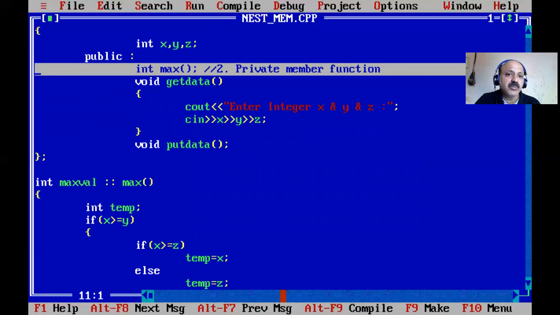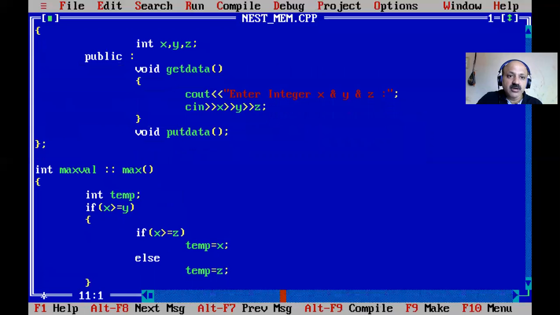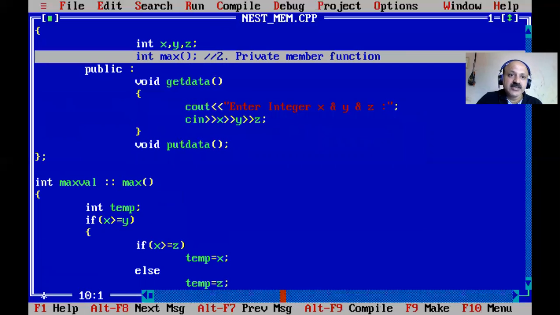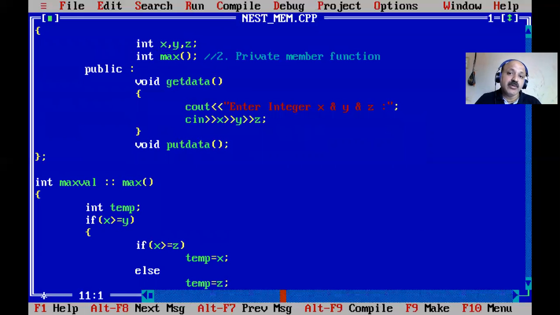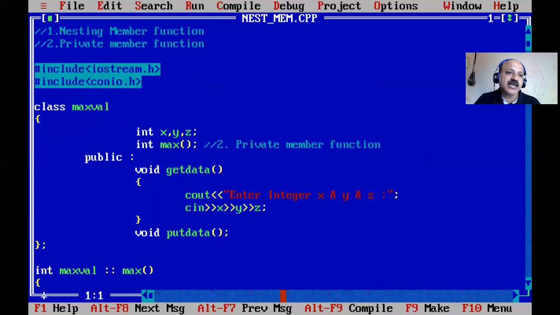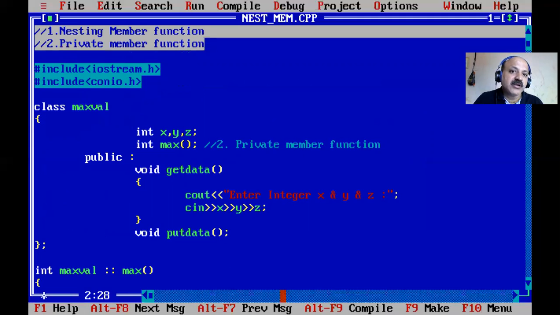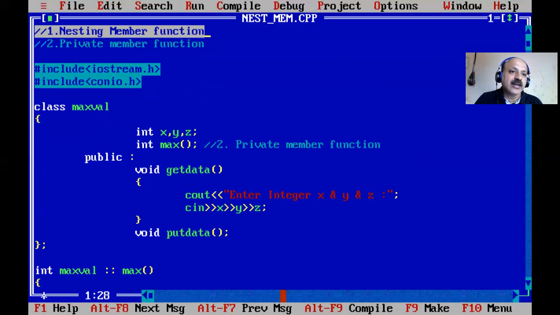Yes, but we can use nesting, so there is no error. Previously it was a public member, but I cut it and put it in the private section. So that is a private member function. A private member function is always handled through the nesting member function concept. So I cover both concepts in one session. What is a nested member function? I explained that first, and then the private member.